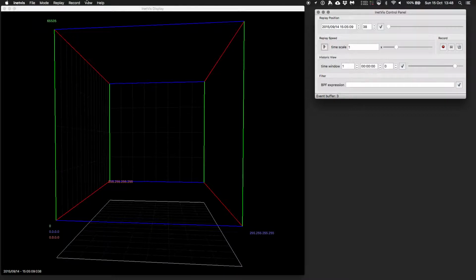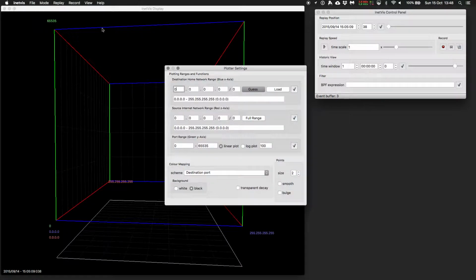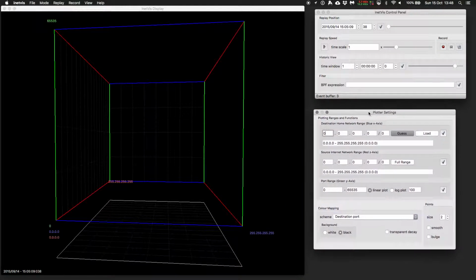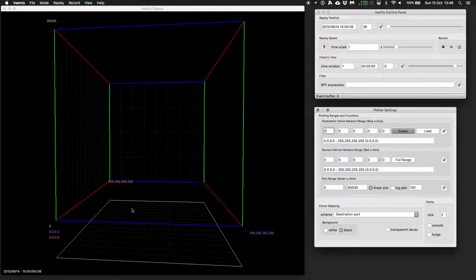All you have to do is go to View and Plotter Settings, and you can set this destination or home network range, which is the x-axis. You can set this to whatever you like. So in general, you can guess, and this allows the application to look through the PCAP and actually determine what the correct network range to use is. You can override this if you like, but usually it's pretty good at getting the right value.